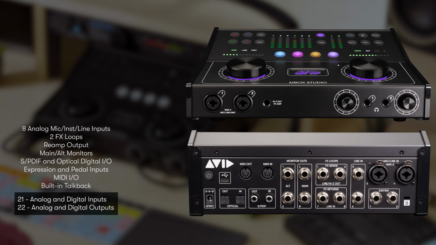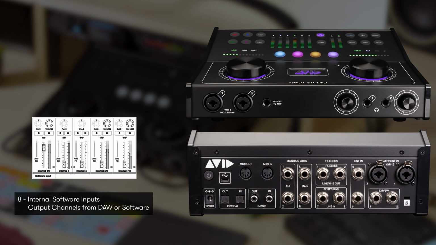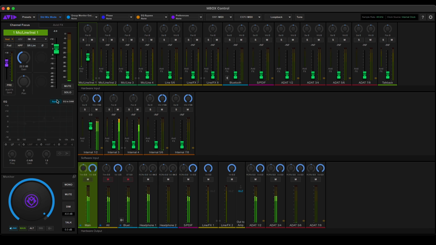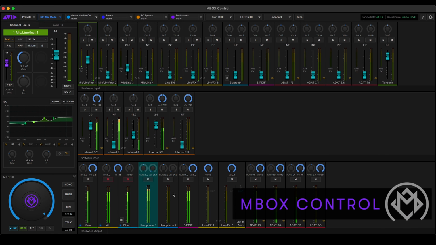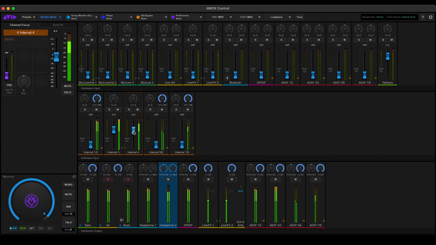All this connectivity gives you access to a total of 21 inputs and 22 outputs, with 8 internal software inputs that are accessible from Pro Tools or other computer software applications. Each of the hardware and software inputs have access to the MBOX Studio's built-in effects and EQ, as well as a comprehensive mixer for flexible low latency monitoring during recording. All of this is accessed via MBOX Control, which is a separate Mac or Windows application that lets you set up and control this functionality. We are definitely going to go over this in more detail in an upcoming video.